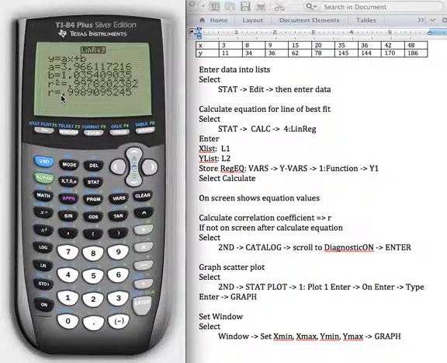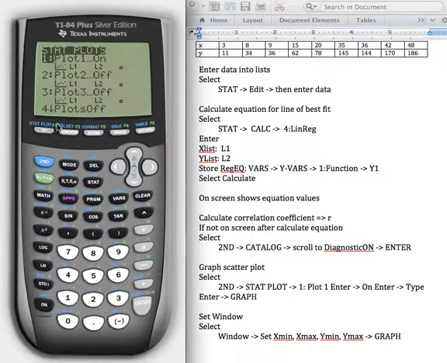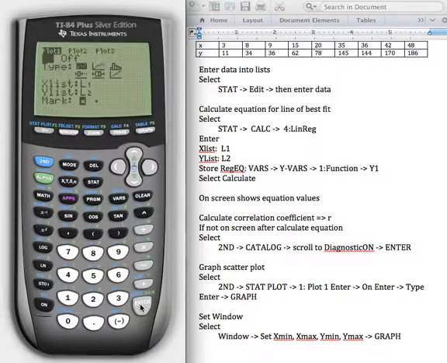Now if we want to graph the scatter plot, we need to go 2nd, Stat Plot. We need to turn on Plot 1. So if it is like this, you need to click on it, and then you need to select the type, and we want scatter. Click on here. Again, you need to make sure that your x values are in list 1 and your y values are in list 2, and you can choose the shape. Press Enter.